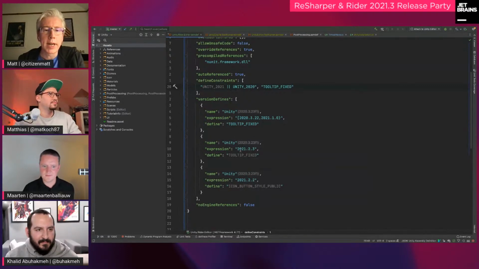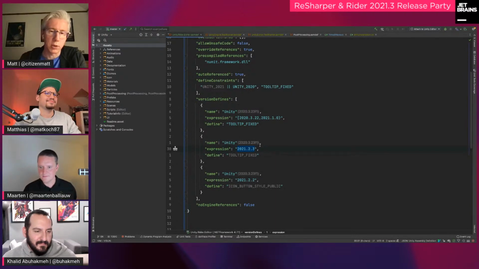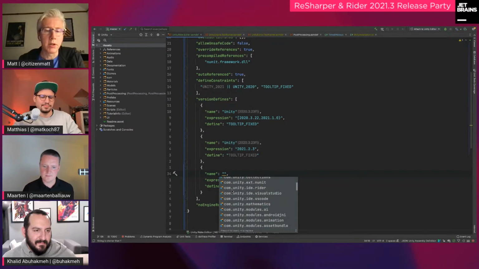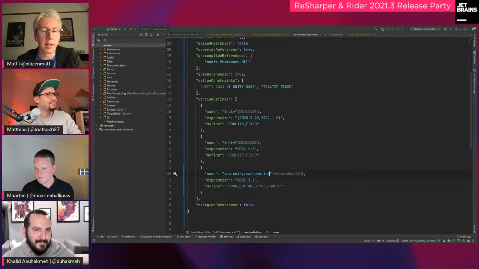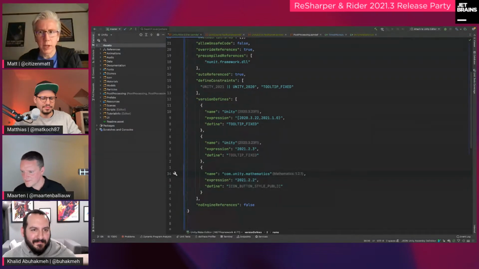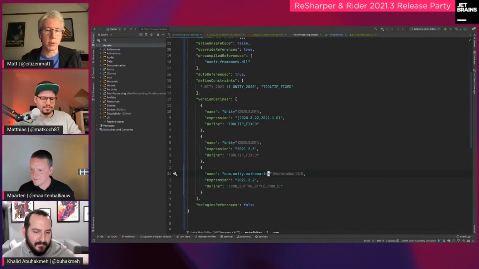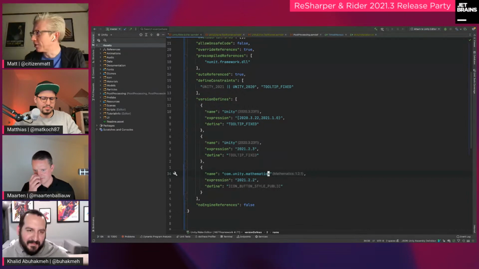If we have an expression that doesn't match, so I'm saying it's got to be 2021.2.3 exactly or above, then that doesn't match our 2020.3, and so it's saying that that's not defined, and it shows us why it's not defined. We can do a similar thing there, and if we want to use a package, then we can use code completion there to select packages as well. So a lot of nice quality of life features for working with assembly definition files, which is good.